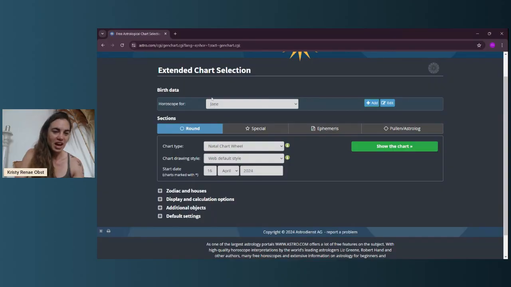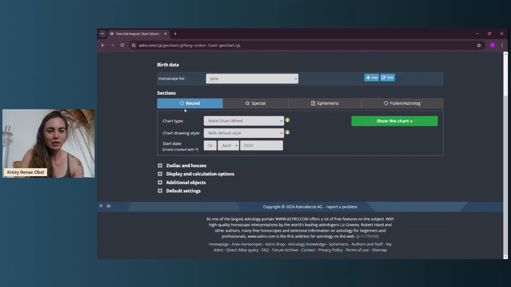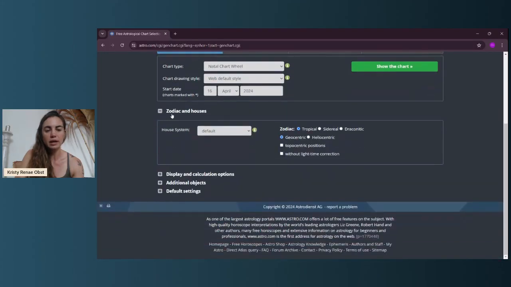We've made Jane, our beautiful imaginary person, and we've got her details in there. And then we're going to go to Zodiac and houses.